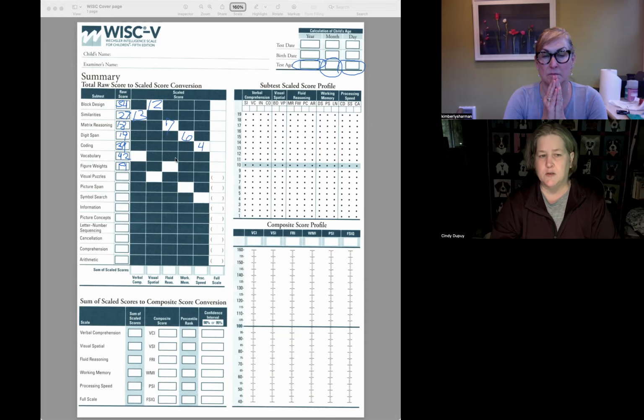Coding at a 39 is going to be incredibly low. Vocabulary, we're going to make that a 16 just to make it interesting. Figure weights, we're going to call that also an 8. We're going to give that as low. And then we didn't do visual puzzles.